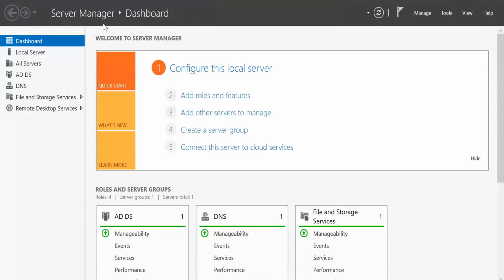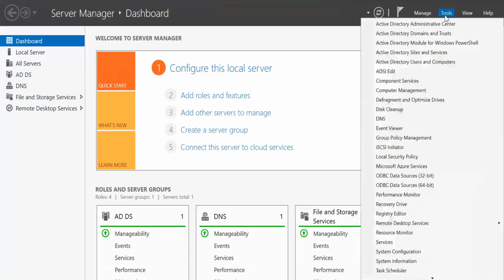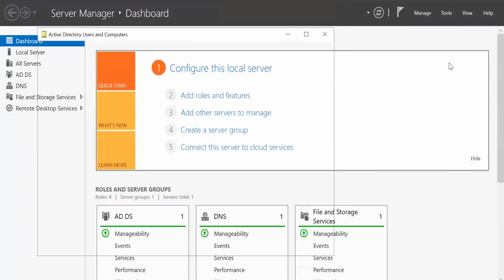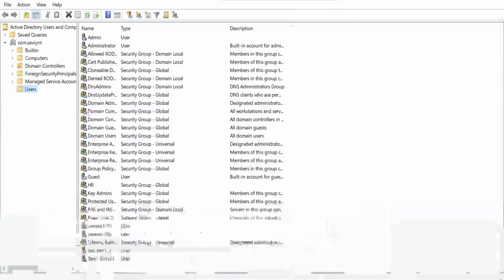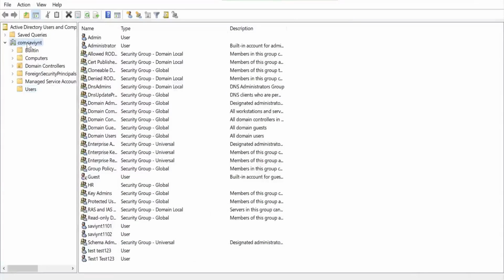Open this one again. Write this Server Manager, right. Once you open this, click on this tool and go to your Active Directory Users and Computers. Open this one. Right, so once you open that, you see we have a domain here called Savient.